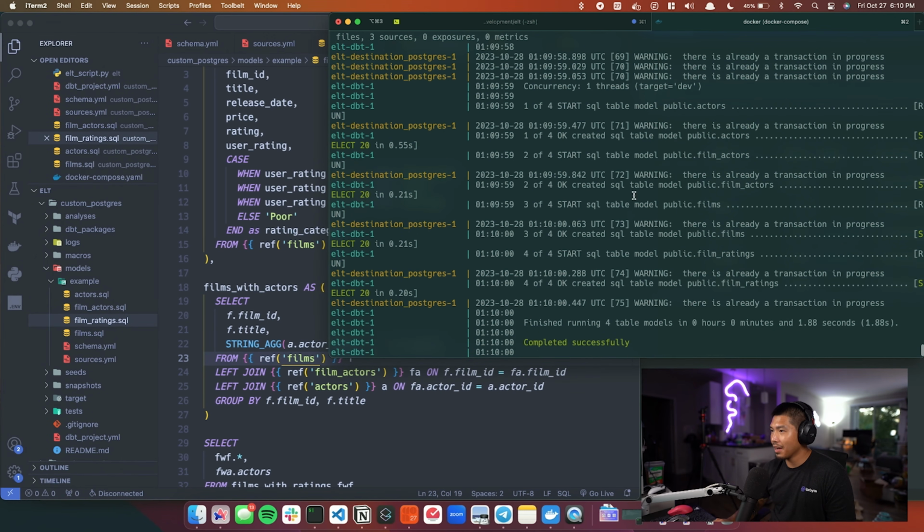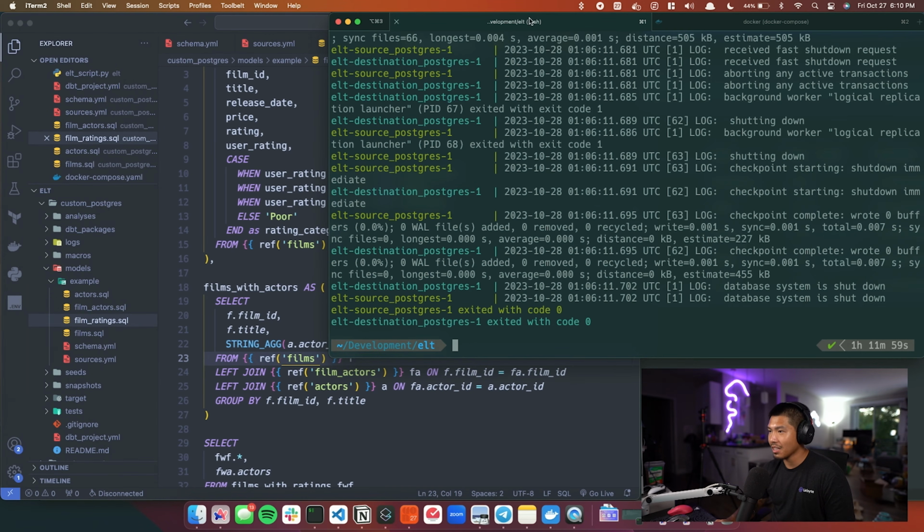Okay, so now you can see that we've successfully run our models. So we've created a couple models here. The first one was the actors. The second one was the film actors. And the third one was the films. So these are all our references. So we've successfully taken that in, but now we've actually done the fourth one, which is the model for the film_ratings. So you can see that that's actually worked now.